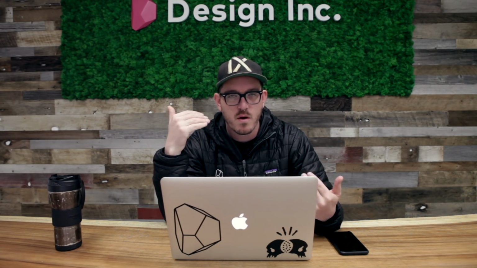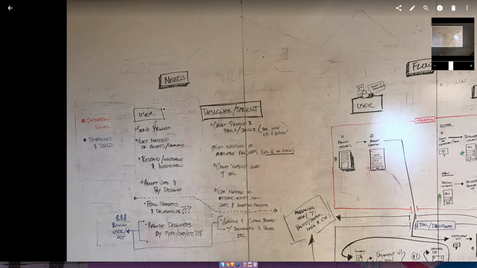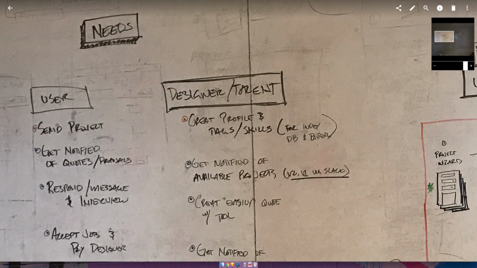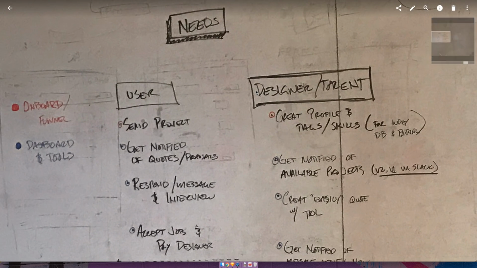And then also priority: what needs to happen in these experiences, what is essential, so making sure that we don't put too many things into the UI or in the software. I have this labeled pretty simply as needs. I have rough, loose users. I have the user and the designer or the talent.